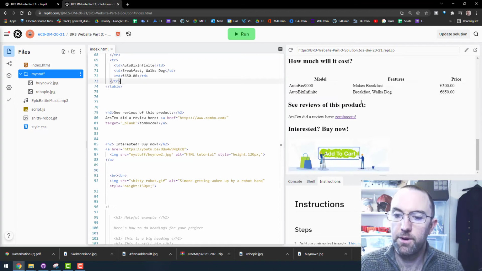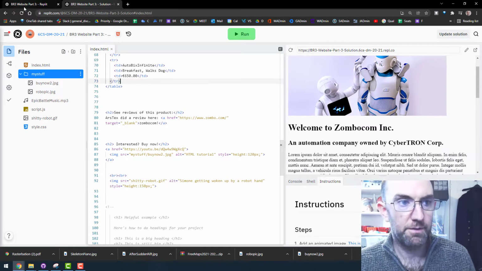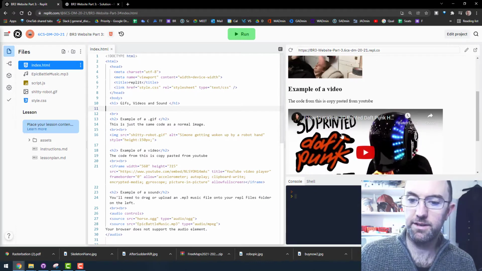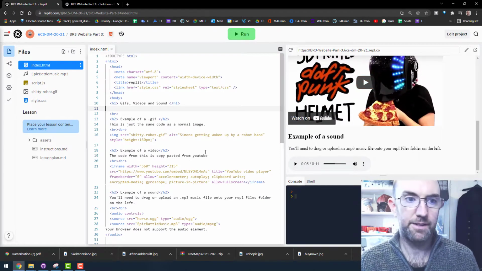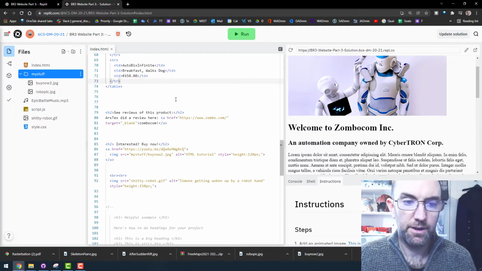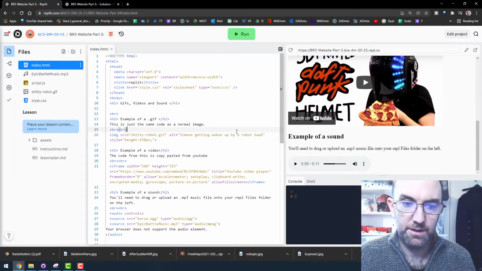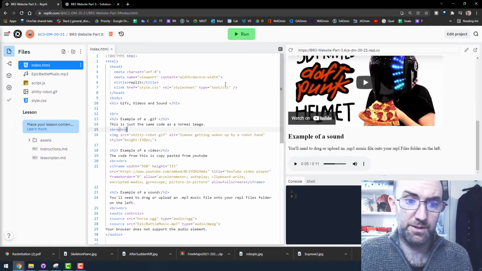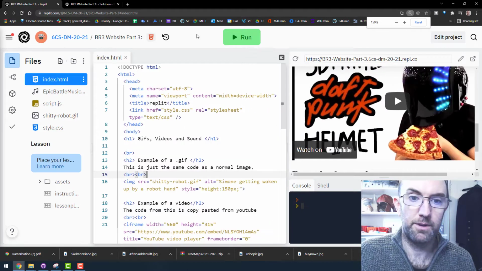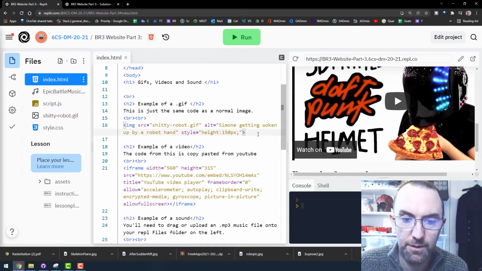Right, so for the third part, we're going to take this solution for the second part. We're going to add animated images, a video, and some sound. Starting off with the animated image, you'd be glad to know it's the exact same code as a regular image. I'm just going to zoom in here so it's clearly visible in the video.